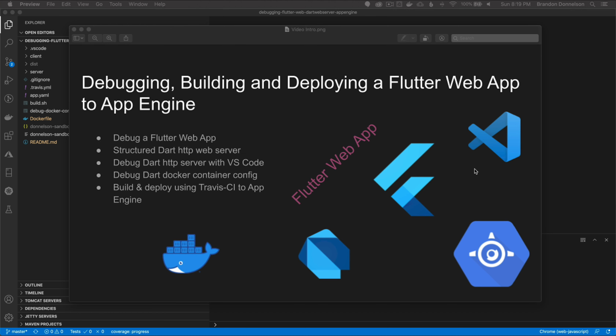Hi, I'm Brandon Donaldson, and have you wanted to debug, build, and deploy a Flutter web app and host it on App Engine? Well, you've come to the right place. Today I'm going to cover just that, how to build, debug, and deploy a Flutter web app to App Engine.